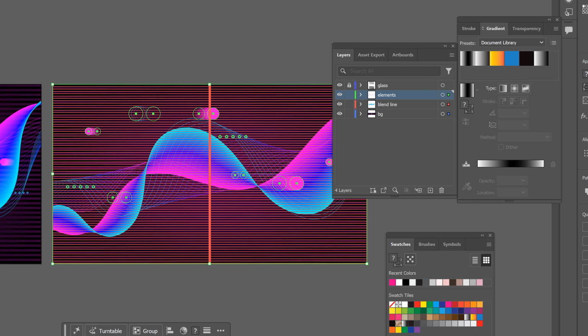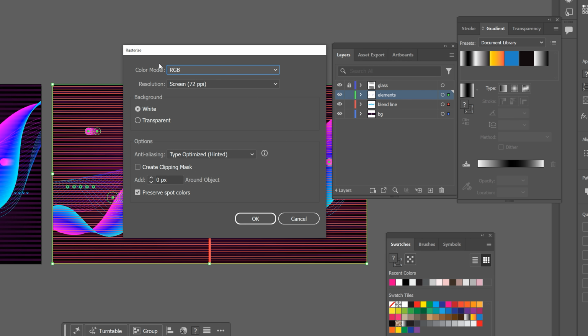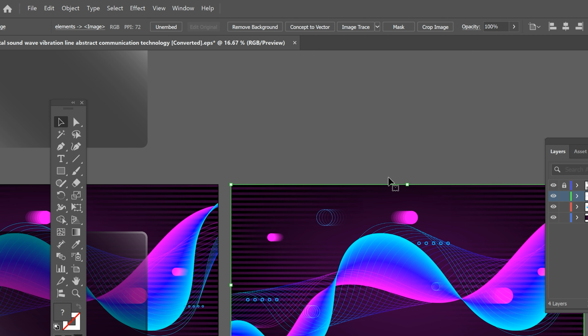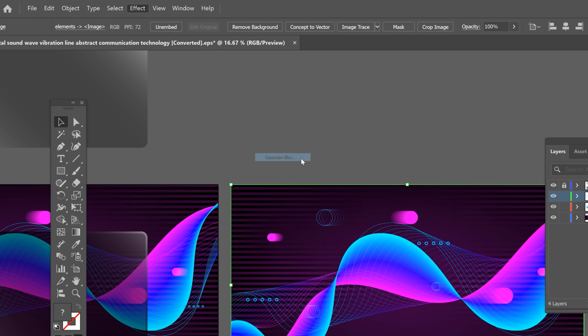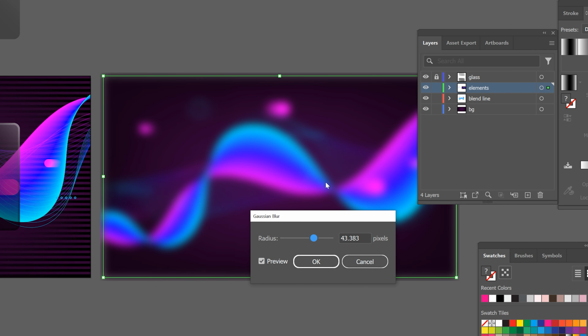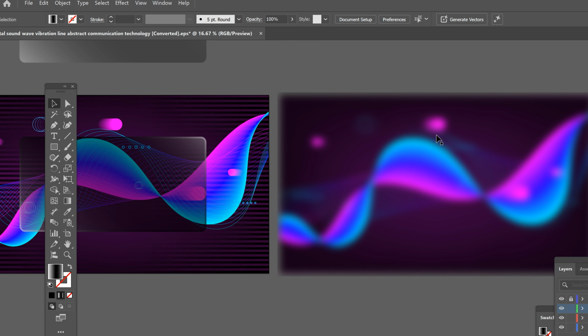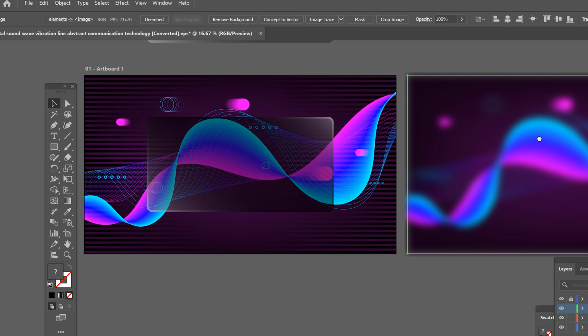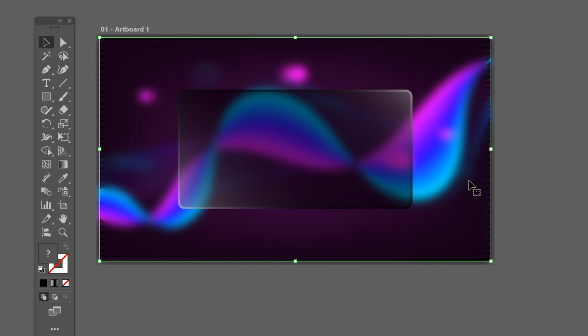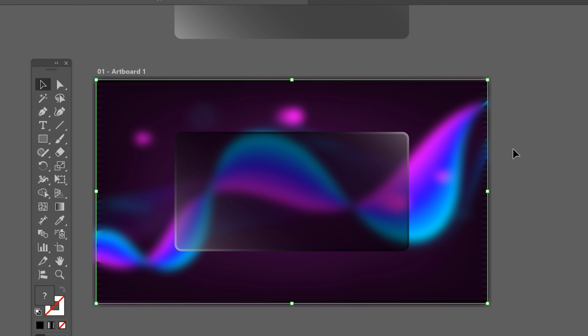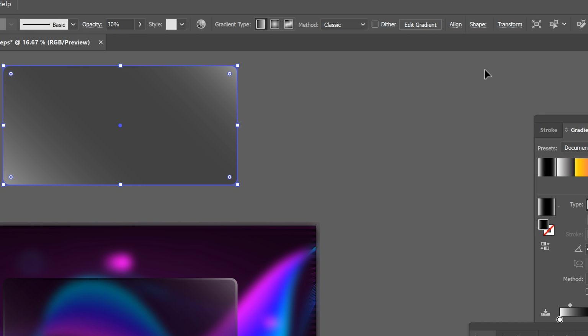In the rasterize options, set the resolution to 72 ppi. For the background, select white. For the other settings, you can use the same options shown here. Then click OK. Then go to Effect, Blur, Gaussian Blur. Set the blur amount to whatever you like. Then align it to the center of the artboard using horizontal align center and vertical align center. Next, take the rectangle that we copied earlier and align it to the center as well.